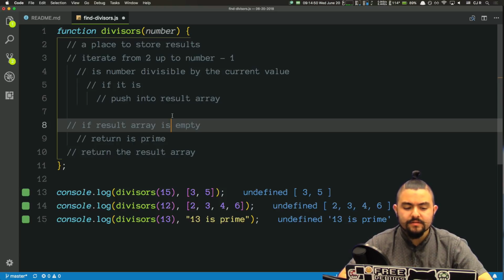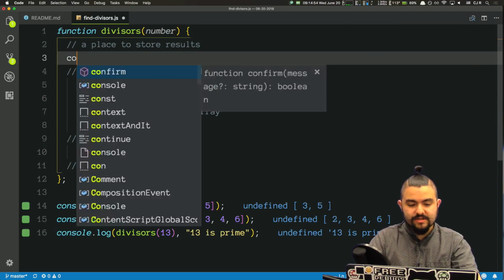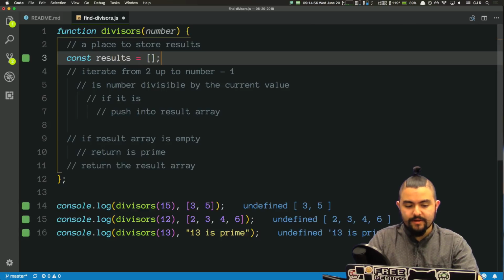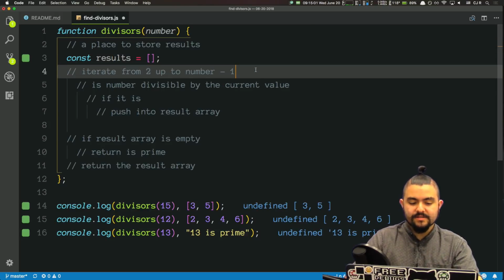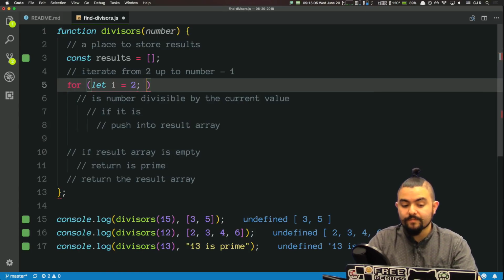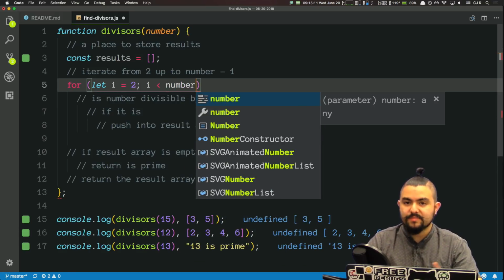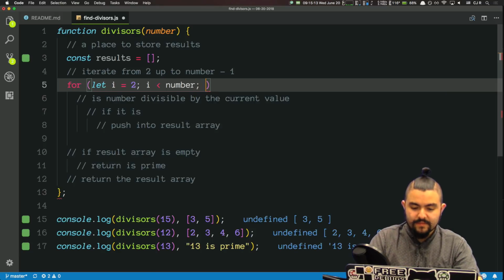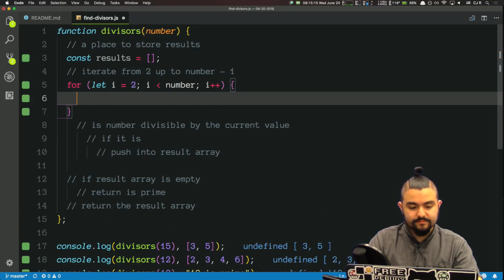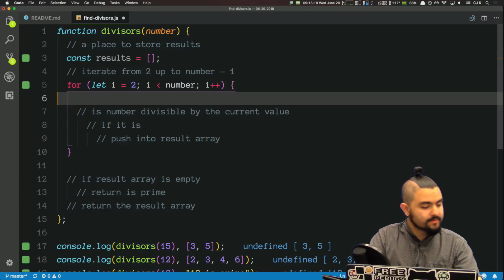But let's solve it with a for loop first. So a place to store the results, we're just going to say results is an array. And then we need to iterate from 2 up to the number -1. So we're going to create a for loop. We'll say let i equal 2 while i is less than number, because that would be less than or equal to number -1, i plus plus. And then we'll do these things inside of the for loop.